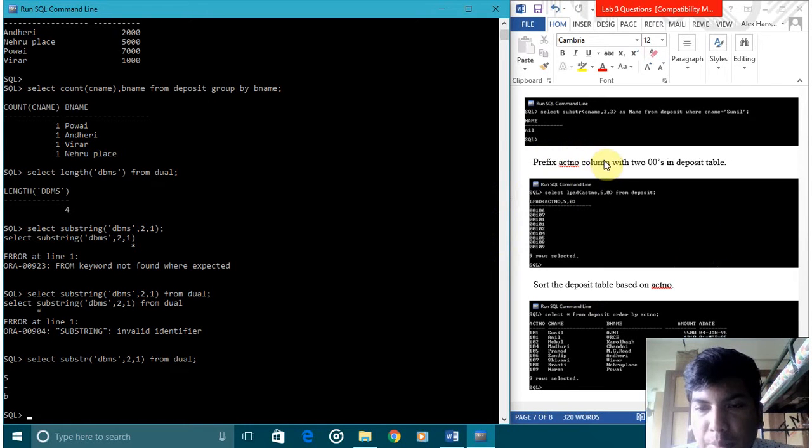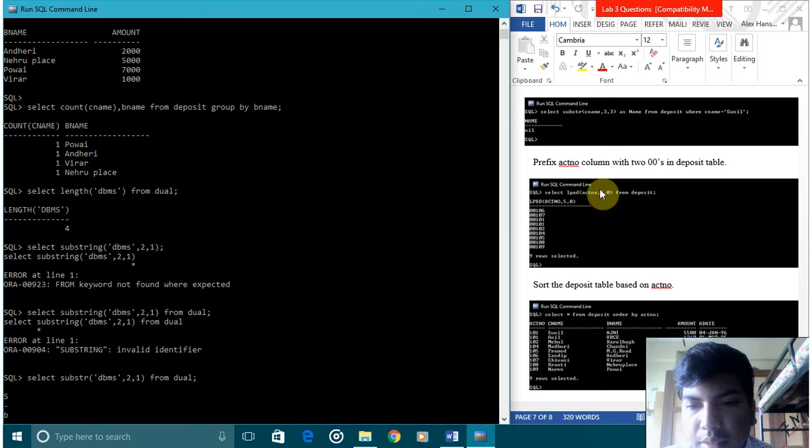Next here is a prefix. We can add a prefix to any column using the command lpad. So we have to select lpad, and inside this we have to give the string that we want to add the prefix to, and what we have to enter, and how much should be the final length of the result.